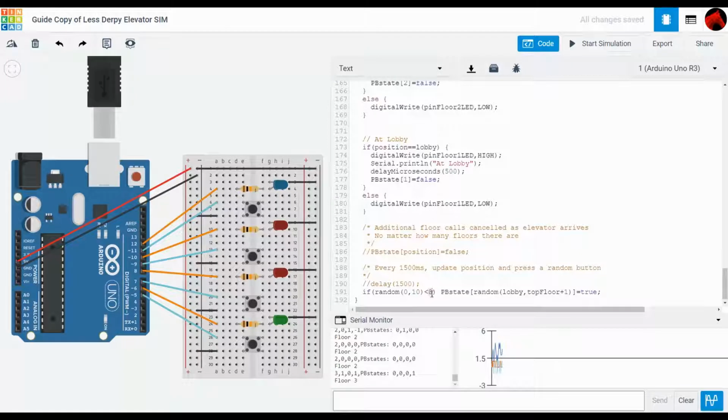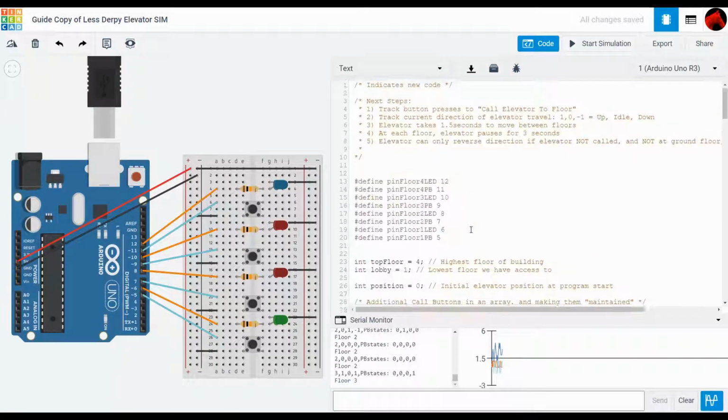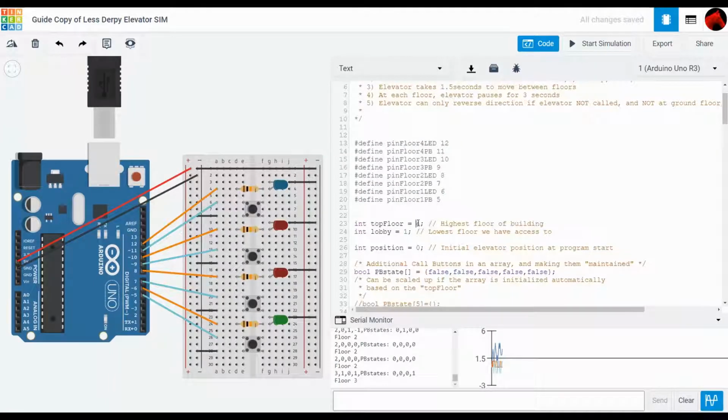so let's go back to every 3rd iteration again. Or, sorry, about 30% of iterations will get a random floor button press. And let's increase the maximum floors to 20 floors.